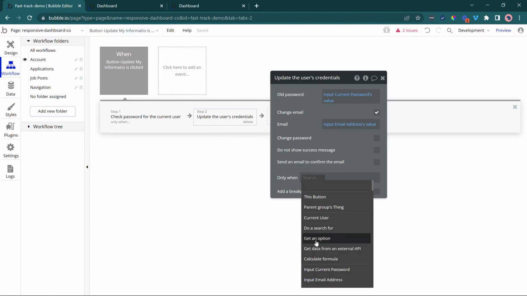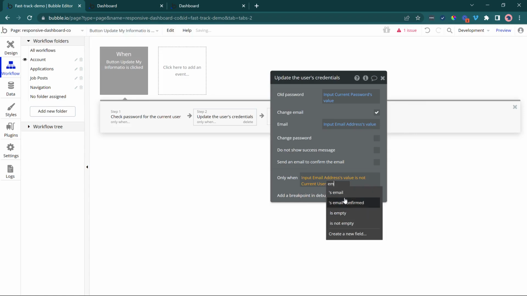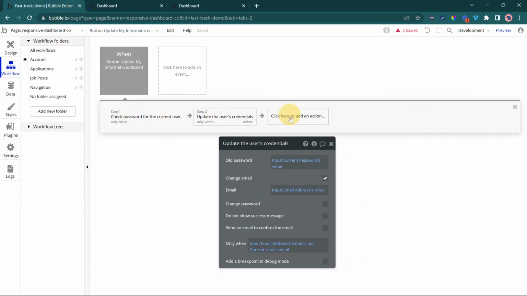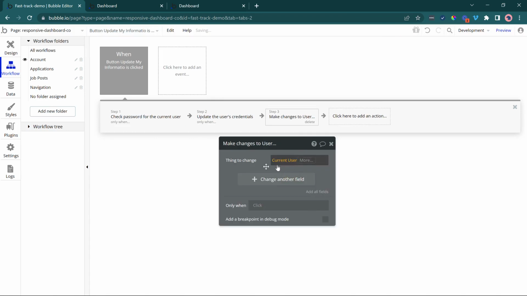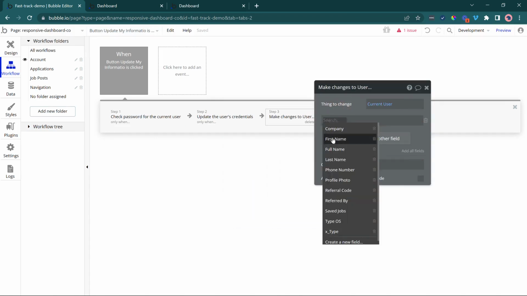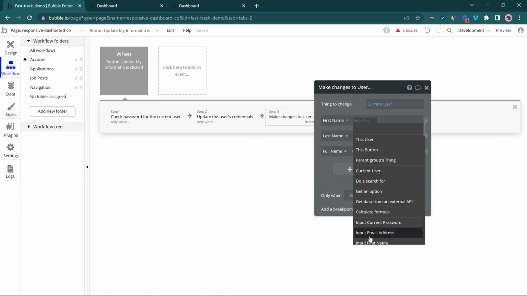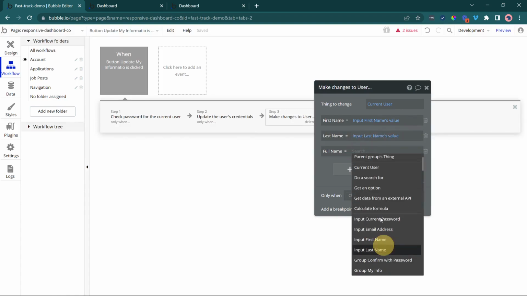So we'll do the same thing here. If the email address's value is not the current user's email address, then it will run this. Otherwise, it skips this, and the only thing left to do is make changes to the rest of the normal, not as sensitive values. So making a change to the current user here, and we've got first name, last name. We'll also be able to update our combined full name field at the same time. So first name will be input first name's value, last name will be input last name's value, and full name will be the combination of both.